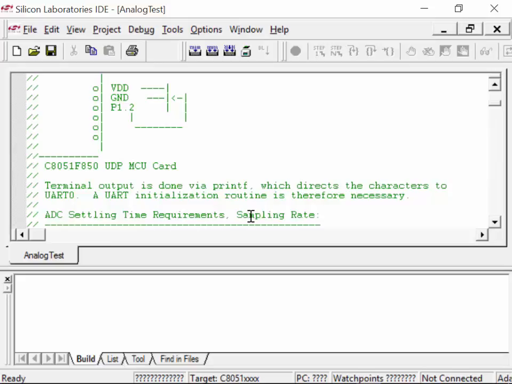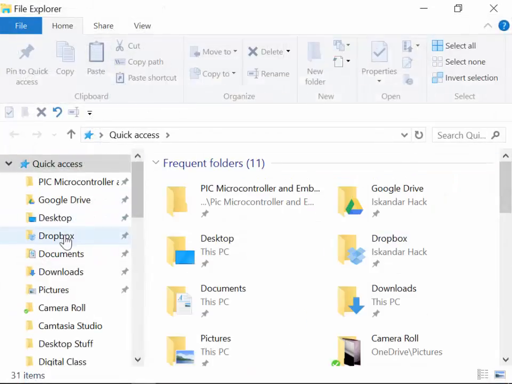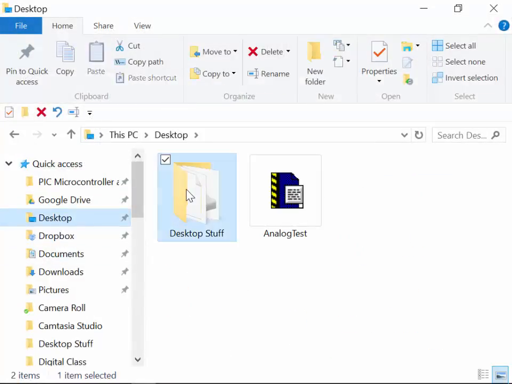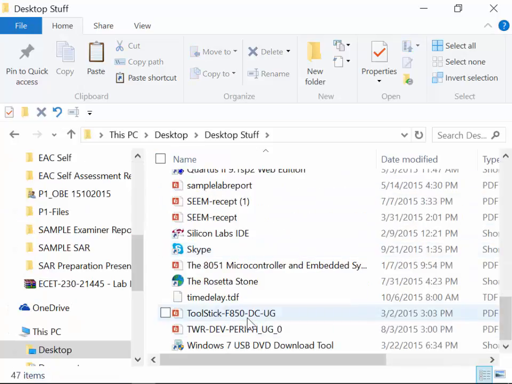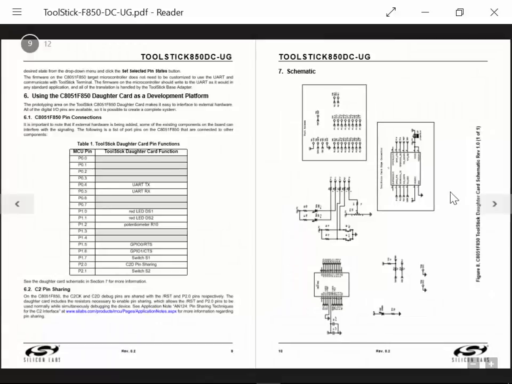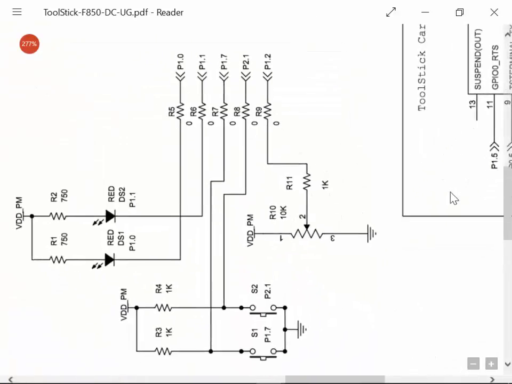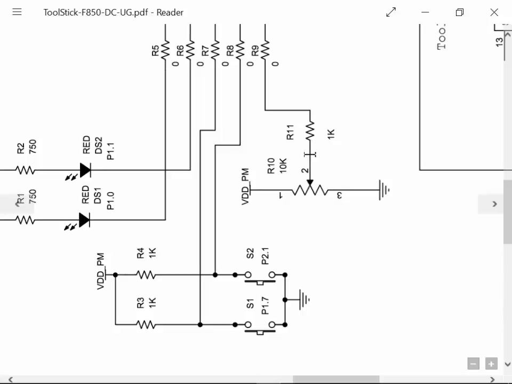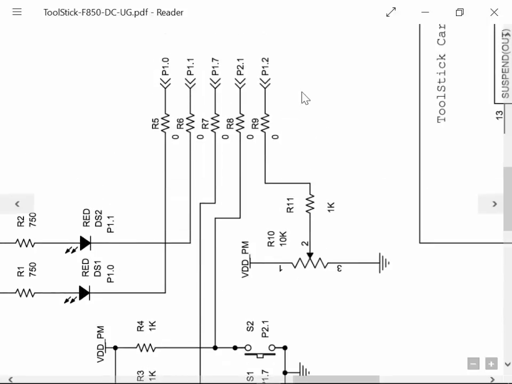And if you look at the schematic of the board, right here, tool stick right there. If you look at this right here, that potentiometer is tied to port 1.2 right there. Everyone see where that's tied to 1.2 right there? And it goes from 3.3 volts down to 0 volts as I turn that.